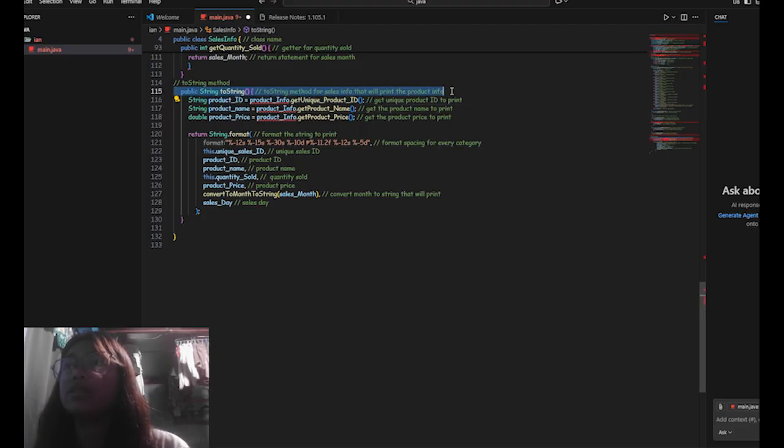This method, public string toString, for sales info will print the product info and converts the sales info into text format. It gets the product's unique name.